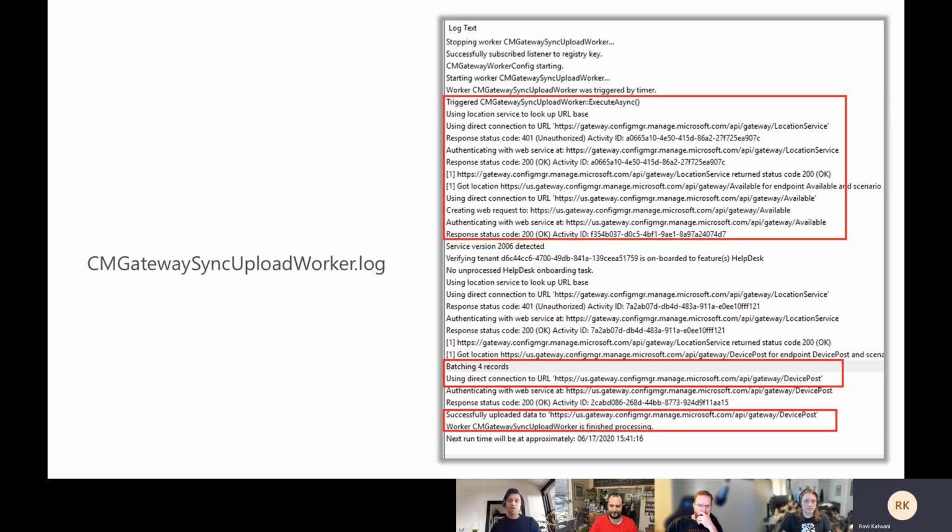In my tenant, or the screenshot where it was taken from, there were only 4 devices in the test collection. Config Manager then took all the information of those 4 machines, put that into a batch, and went back and started syncing the information. And you can see that worker CM Gateway upload is finished processing. So what it means is it has finished. And how often does it do it? It uploads the information every 15 minutes.